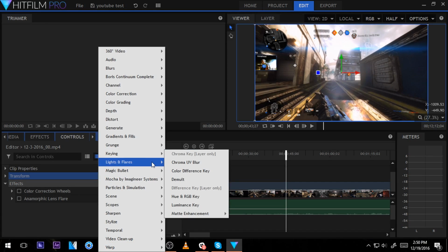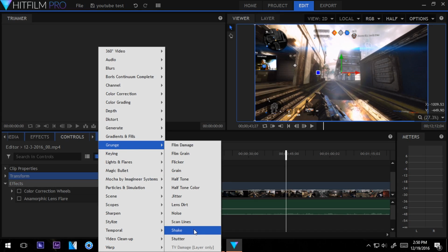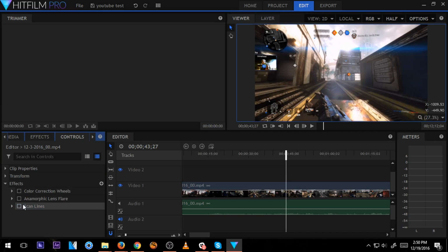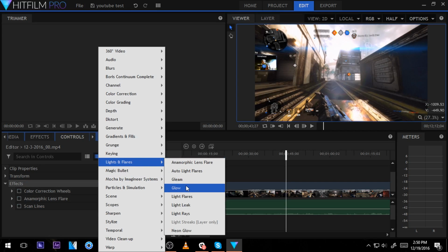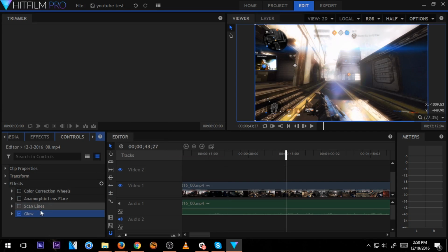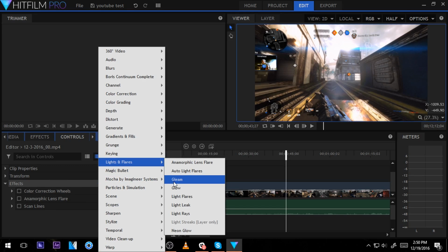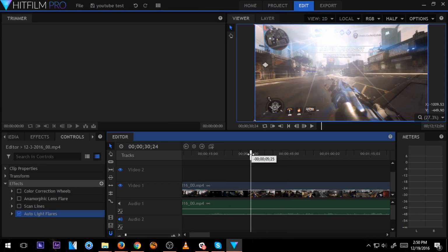I think I went down to lights and flares, or it was keying, grunging, and I went to shake, and it destroyed the program. You have scan lines, basic. These are all really basic effects. So I'm just looking at some that seem to point out. You have glow. You know, glow's cool. Glow's easy to do. You pop it in. Auto lens flares. Oh. Okay, so this is automatic lens flares.